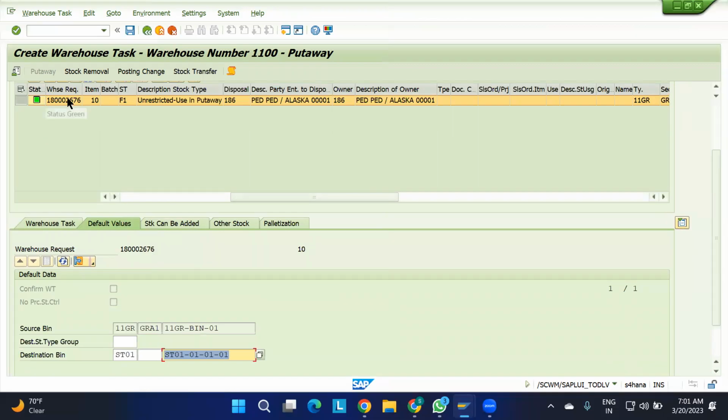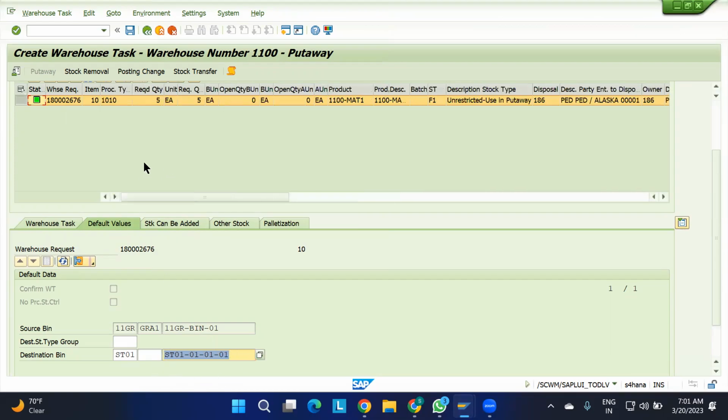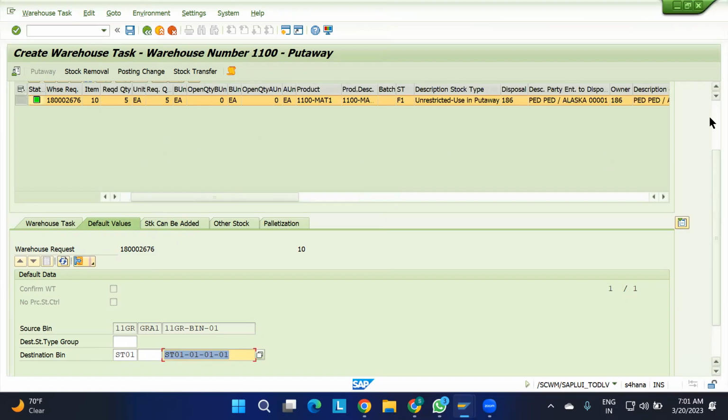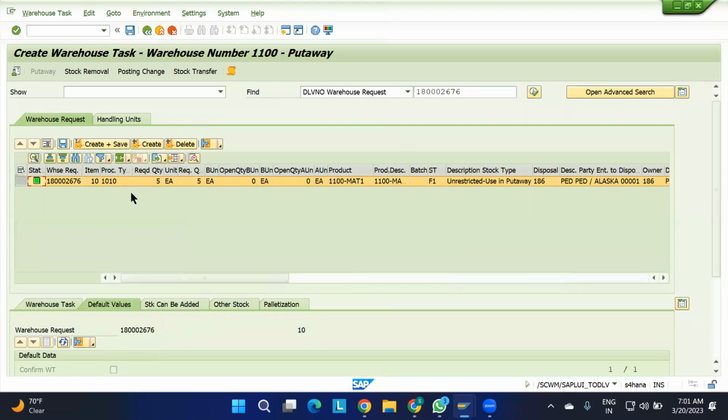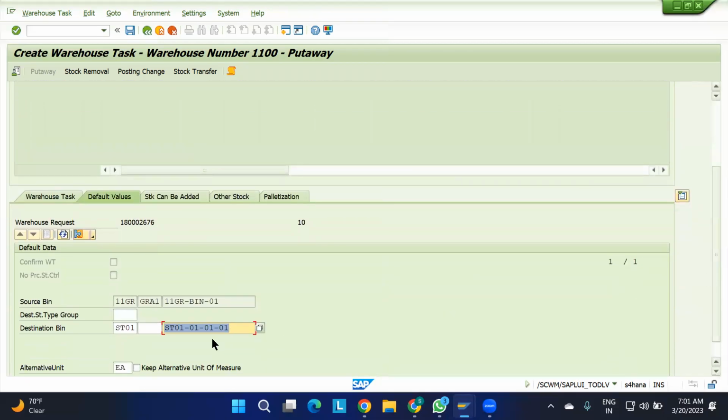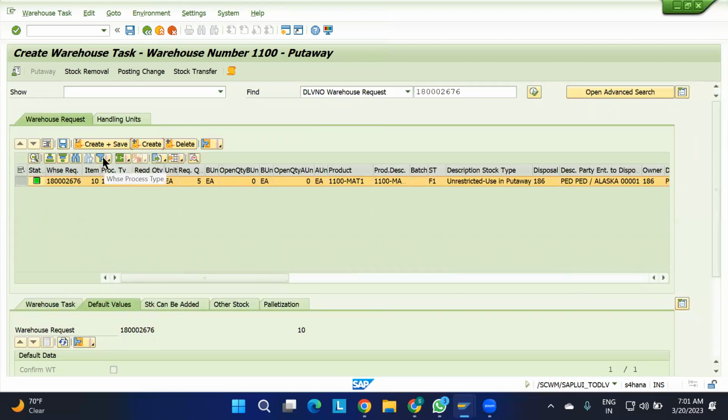See, the document is created because the source is defined for this, but there is no destination. When I give the destination, the bin is considered. When I give the destination, the warehouse process type is completed. For the warehouse process type, everything is completed, it is showing. So I'm taking 5 different materials, and I'm putting all these materials into this particular bin. I'm just giving the idea here.